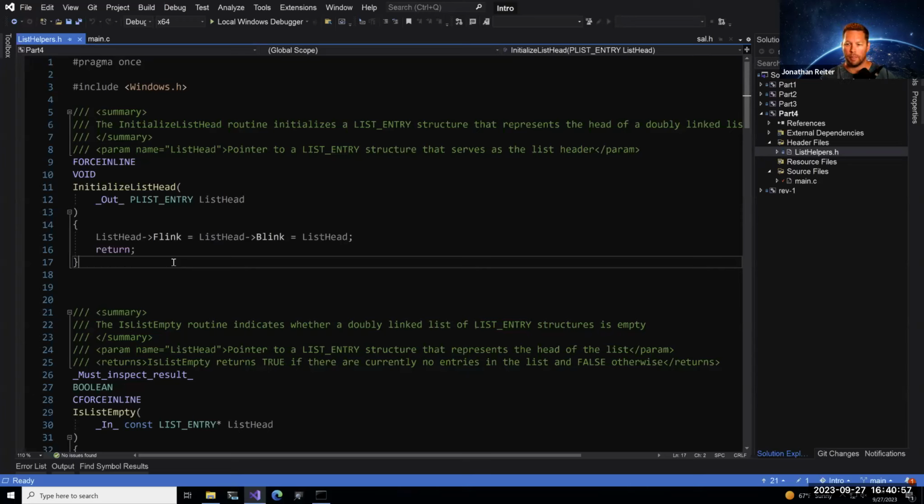All right, here's what's happening. If you want to type this out, please do so while I'm explaining this API. Okay, so forced inline. I talked about forced inline already. It's going to be optimized away, and you're not actually going to see a call to InitializeListHead. Void, return type nothing, all right, void. And then we have our one and only parameter, which is an out parameter, saying, hey, you need to pass me something. It's required.